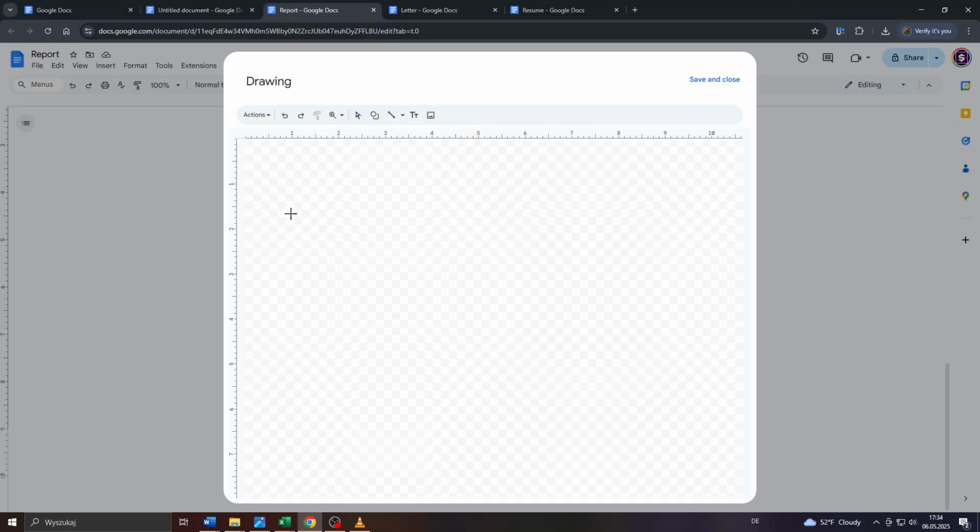Select line. After that, left click, hold your left mouse, and simply draw your line. Release the mouse just like that, and that's basically it.